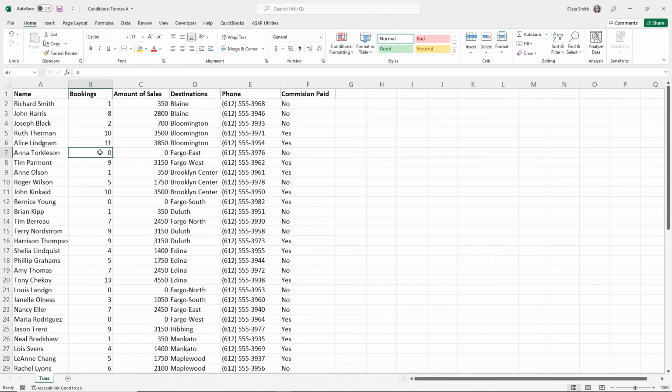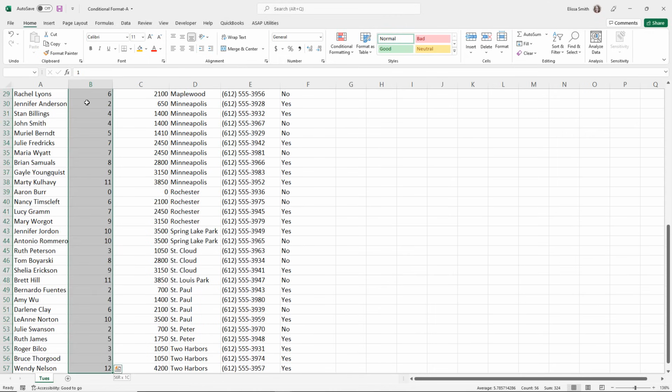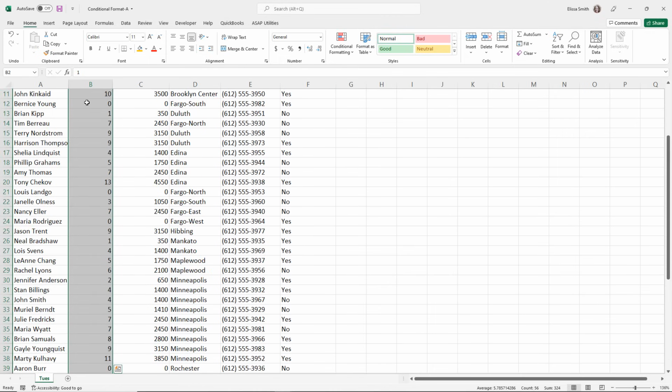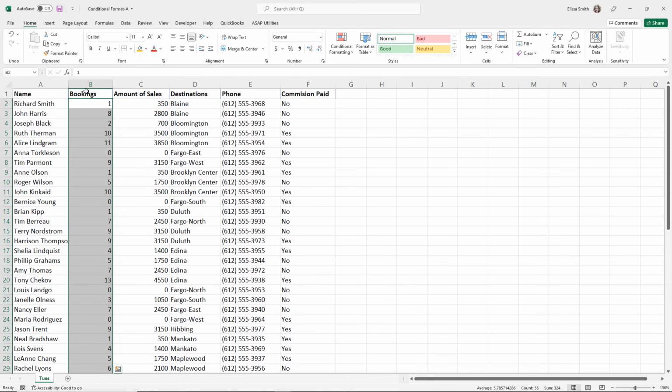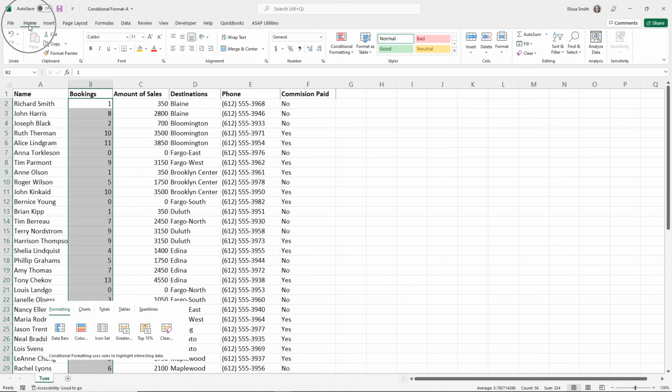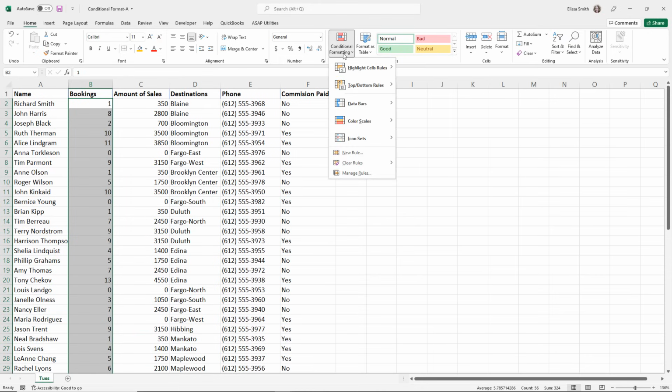Now, I want to start with my bookings column. First thing I want to do is actually select all the cells in the bookings column without selecting the heading. But to do that, I'm just going to do Control-Shift and the drop-down arrow, and it selects all the data down to the very last cell, but doesn't include cell B1. To apply the conditional format, I'm going to come up to my Home ribbon tab, come over here to the middle, to almost exactly the middle of the ribbon, and you're going to see a conditional formatting drop-down option.